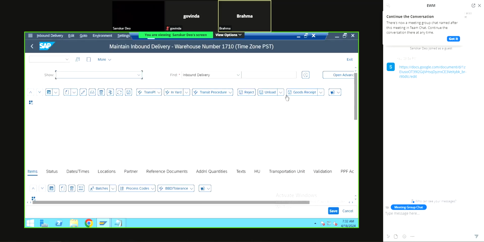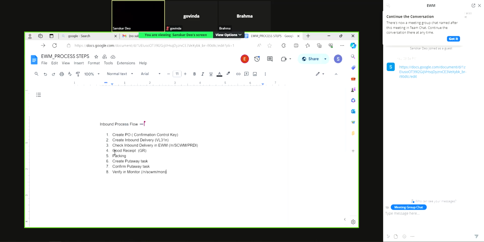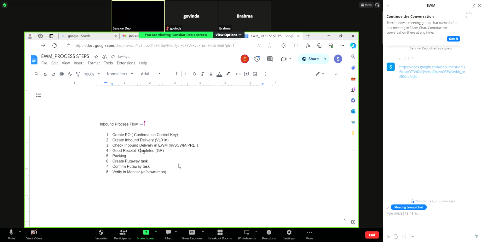So see here, this one, I'm talking about this one. Everybody understand? This tab is here. And once you perform the goods receipt, GR is completed. You don't do anything else, just check that the GR status is completed.